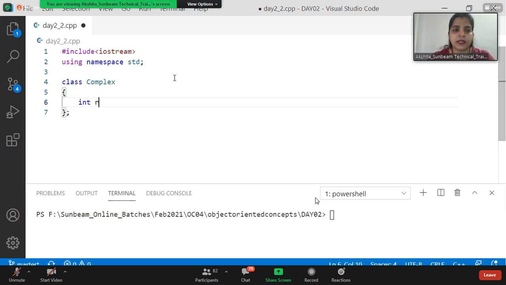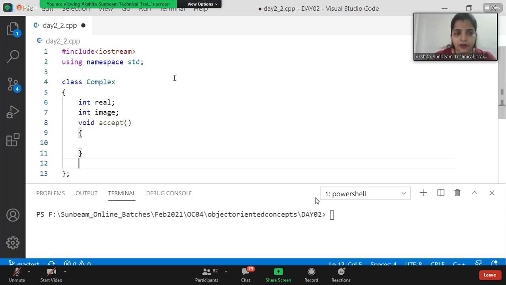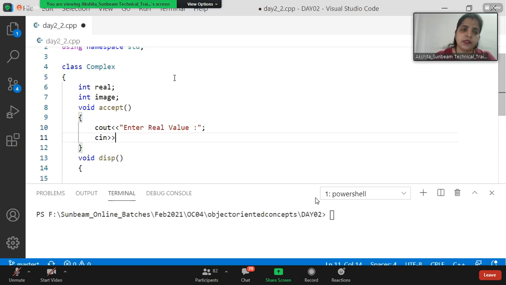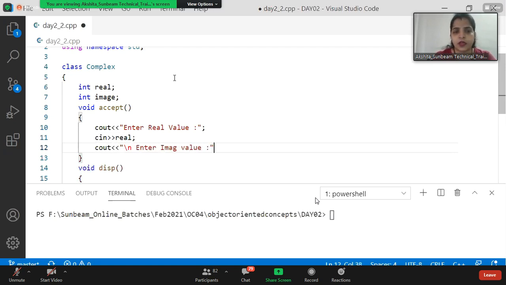Inside the class, I'm writing integer real. Maybe I have two fields, integer imaginary. Inside the class, let us say I'm writing one accept function and I'm defining it. And maybe I have one display function and let us say I will define it. Inside this accept function, I will ask from user, enter real value. And inside this, I'll accept this real. Again, I'll ask from user, enter imaginary value, and I'll say cin imaginary.